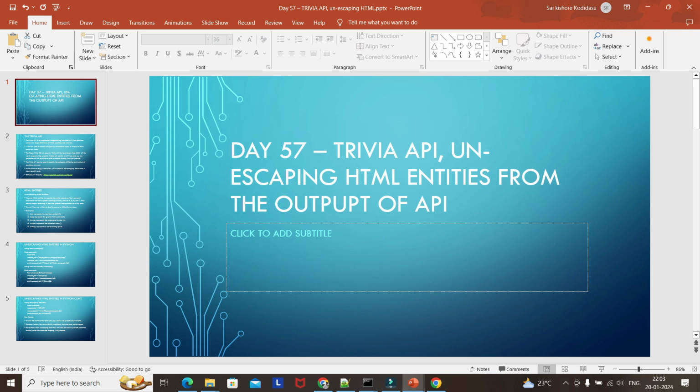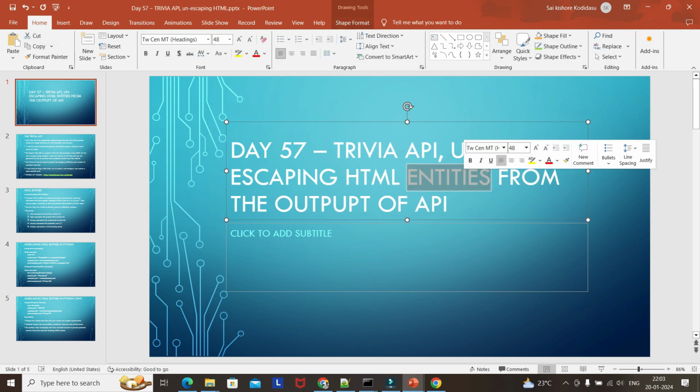Sometimes when we fetch data from an API, it actually comes in the form of HTML entities, not in a human readable format. So we will be converting that to a human readable format using Python.